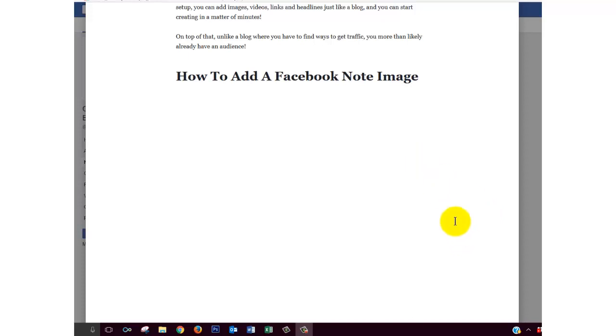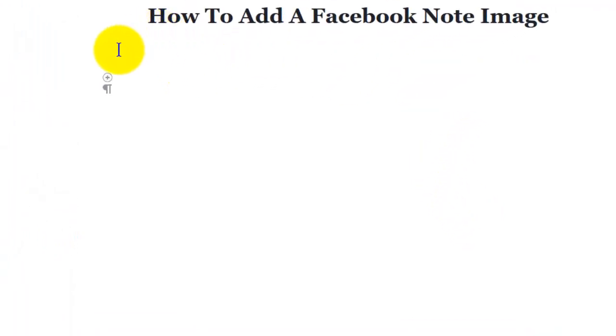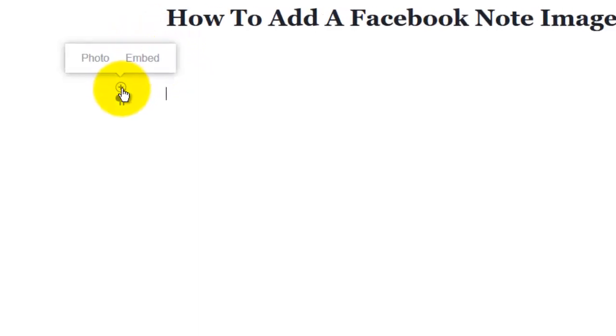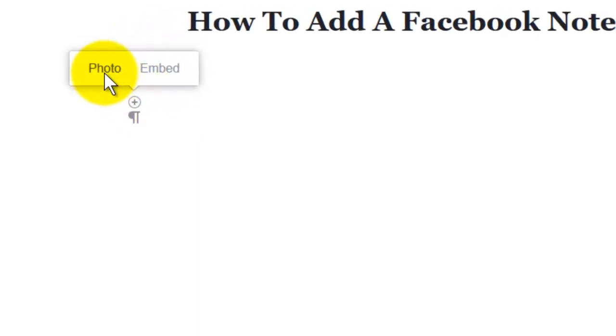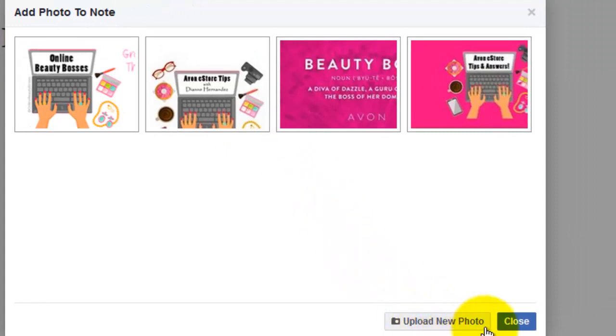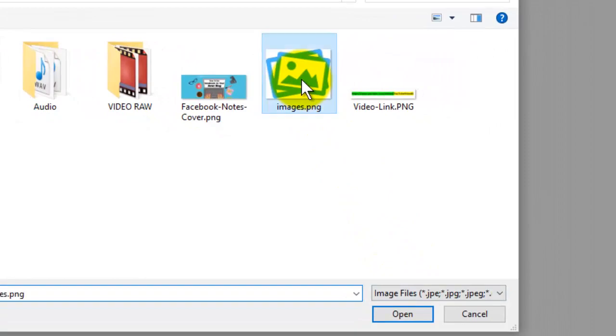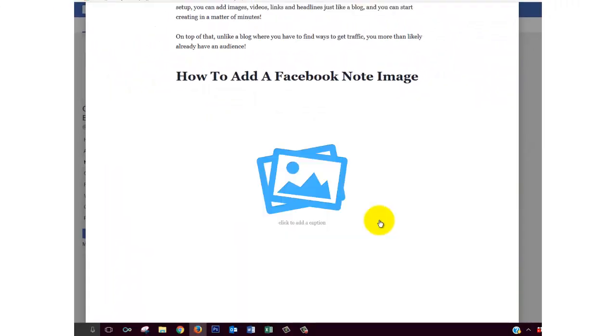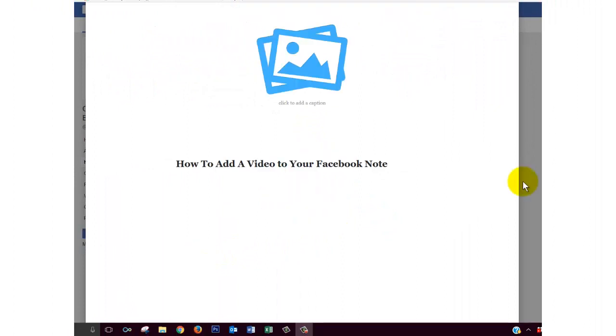Okay, and then to add your image, all you're going to do is click onto the next line, hover your mouse over to the little plus sign, and select photo. And then you'll upload the image. You'll select it. And now you have your image. Okay, so the next thing we're going to do is we are going to add a video. And adding the video is a little different because it requires you to get the video ID number and then the embed link. So it's pretty easy once you know what you need to do.